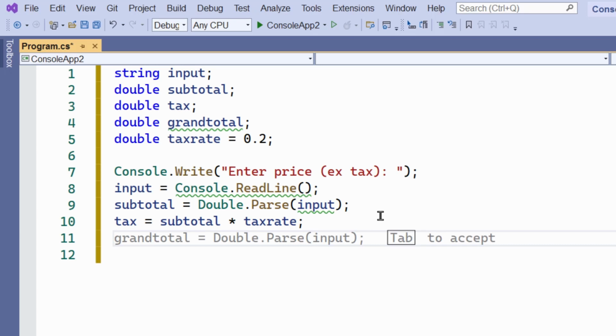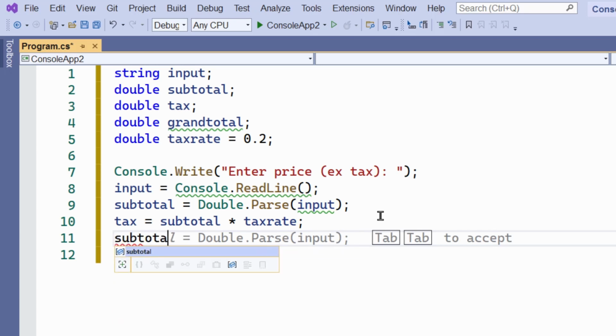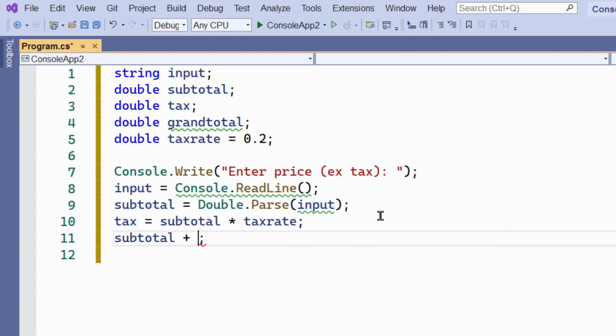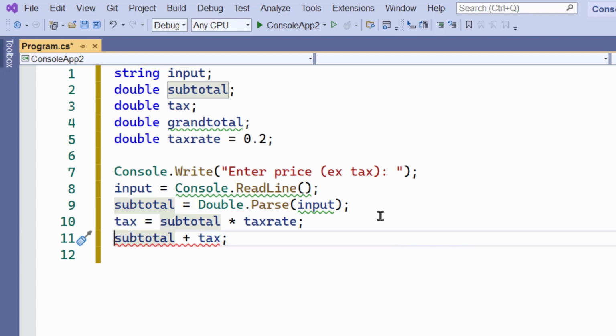Now the grand total is just the sum of the tax and the subtotal. So I need to add the value of the tax variable that I've just calculated to the value of the subtotal variable, and I'll do that now. Subtotal plus tax, and once again I need to assign the result of that calculation. In this case I'm going to assign it to the grand total variable.